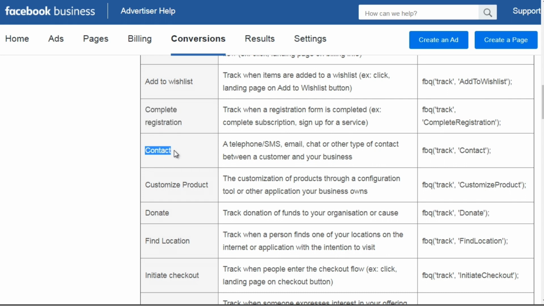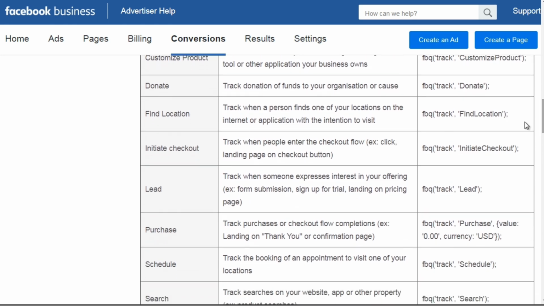We can see contact, which is if they went to a contact page and they contacted you, you could put that code on that specific page. So as you can see, there are tons and tons of different standard events that relate to different actions. So we have donate, we have find location, we have initiate checkout, we have lead. Lead is whenever somebody signs up on your email list, or they could be a form submission. They could sign up for a trial. They could land on a specific page where you would deem them to be a lead. And you would use that code right here.